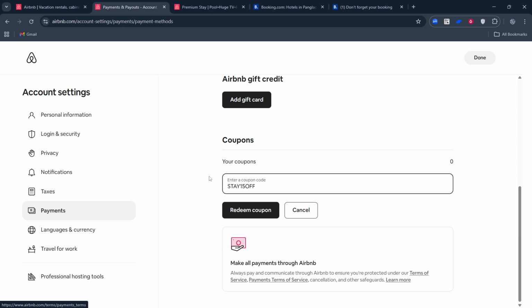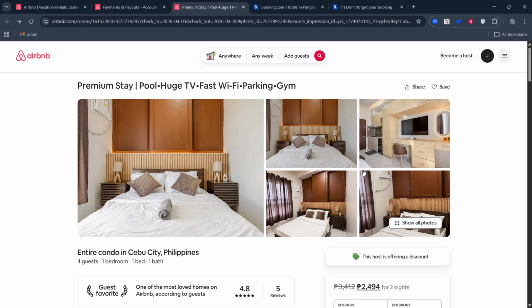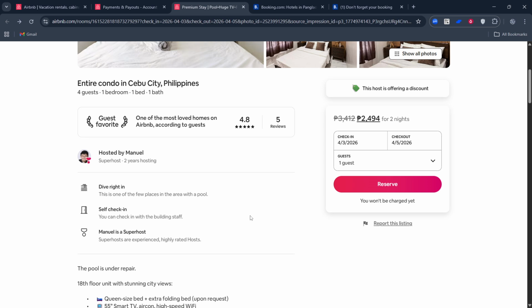Type the coupon code exactly as you received it, without extra spaces before or after. If you're copying and pasting, it's a good idea to double-check that no stray characters slipped in. When you're ready, click Redeem. If the code is valid, you'll see a confirmation that the coupon is now saved to your account.